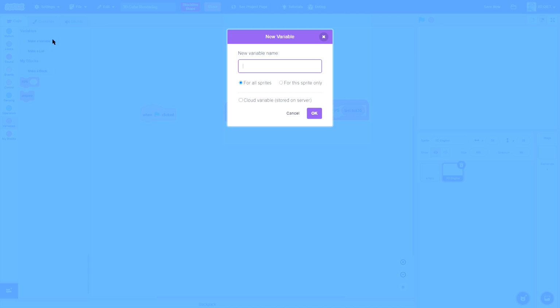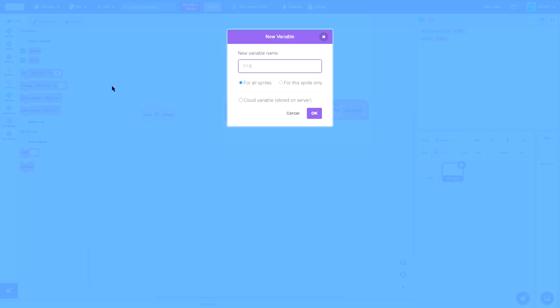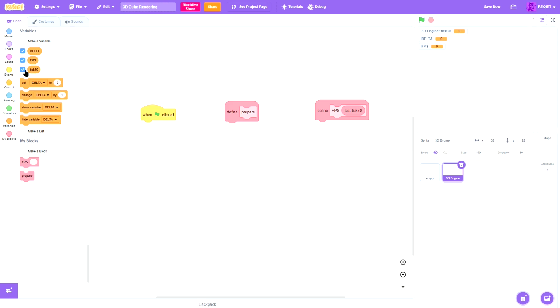Create three new variables: tick 30 for this sprite only, delta for all sprites, and FPS, also for all sprites. In the define prepare block, set delta to 1, set tick 30 to 30.